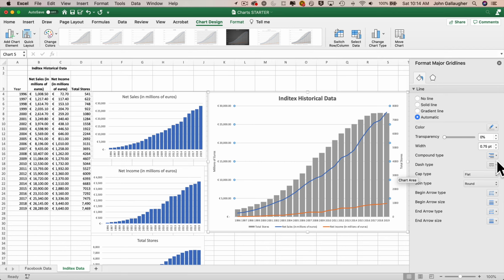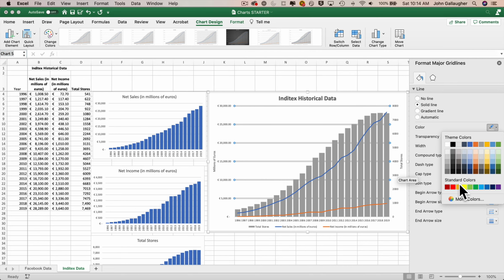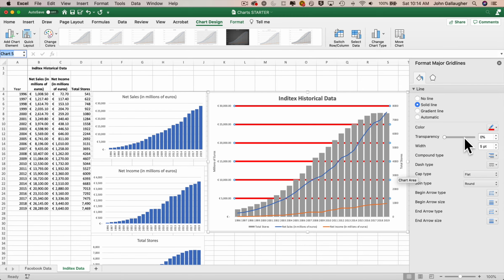Feel free to experiment with these options, but you can see, for example, we can change the width of the grid lines. I'll demonstrate this by changing the width from 0.75 points to 5 points. The gray lines get much thicker. You can also use the color option up here to change the color, so you can see now they're red. Transparency starts at 0, meaning the lines are completely visible, but if you slide this to the right, you can see the lines start to fade out.